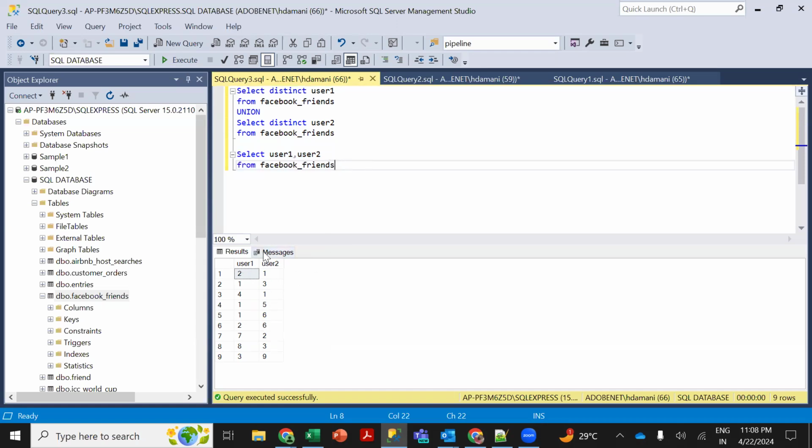So basically we are using user one and user two from Facebook friends. Similarly, what I'm doing over here is I'm using union, and I will use the same logic to get friends of all the users. So for user one, I am combining user one with user two, and similarly I am combining user two with user one. And user two, I'm giving it alias as user one. Similarly, user one, I'm giving it the alias as user two. Why I'm doing this? Because when we are doing a union of these two, our column names should be similar.